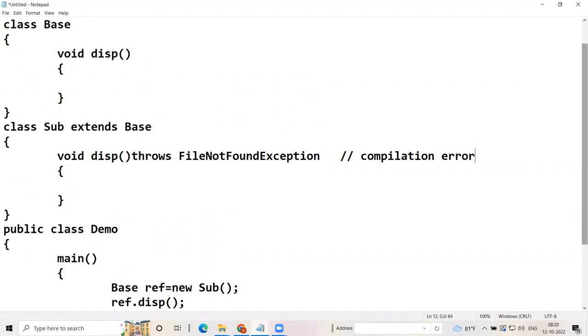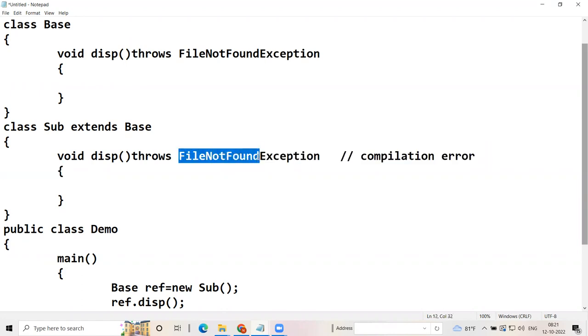Okay. This is one scenario. One more scenario is, suppose I have written file not found exception here, and here I have written IO exception. You know, IO exception is a child of file not found exception.